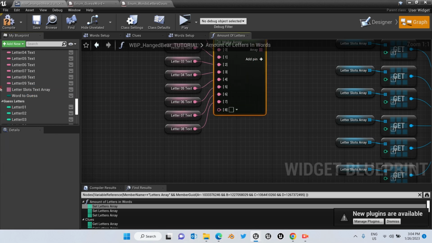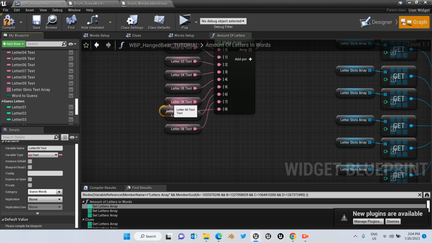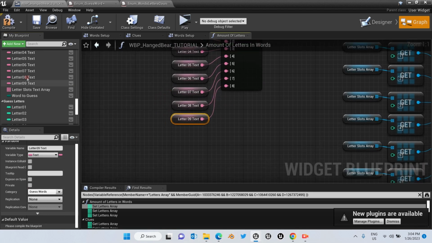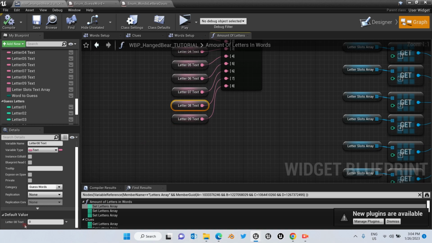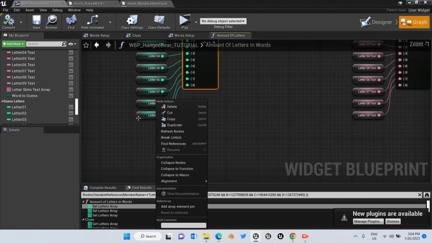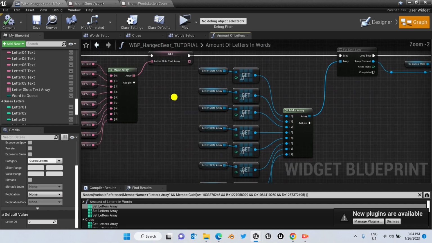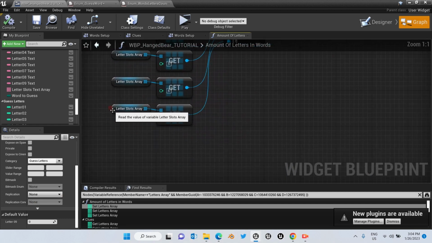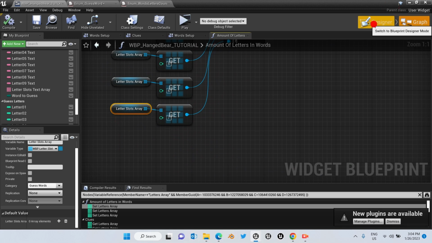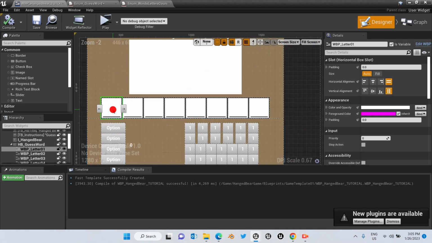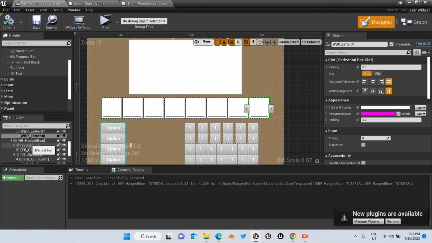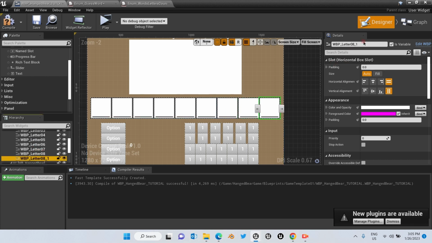We add another pin, and here it is. We change it to 9. We add the 9. And the default is going to be 0. In here as well, it's going to be 0. And right here in the letters slots array, by default it only has 8 slots, so we will have to add another one here, and we're going to call it 9.